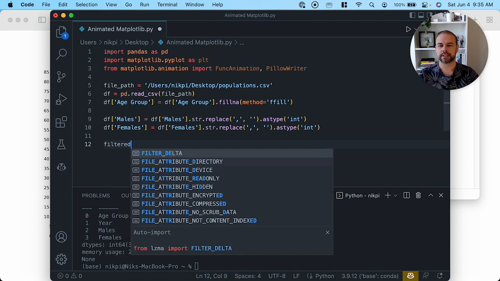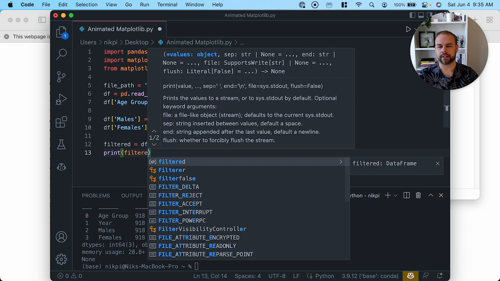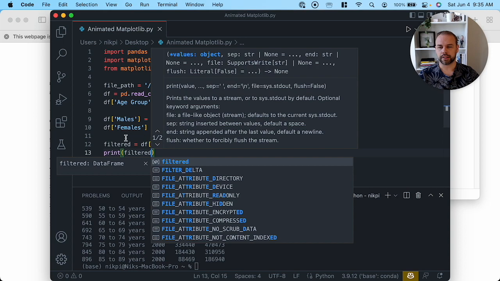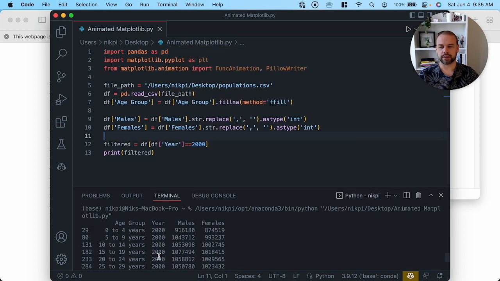So we're going to create this data frame, filtered. We're just going to access a single year in here. It doesn't matter which year, it just needs to, of course, exist in the data set. So we're going to access this value here. And so once we have this, we've filtered down our data frame to only include the populations for each age group for the year 2000. So let's go ahead and print that data frame. When we run this, we can see that indeed it has filtered down only to the year 2000 here.